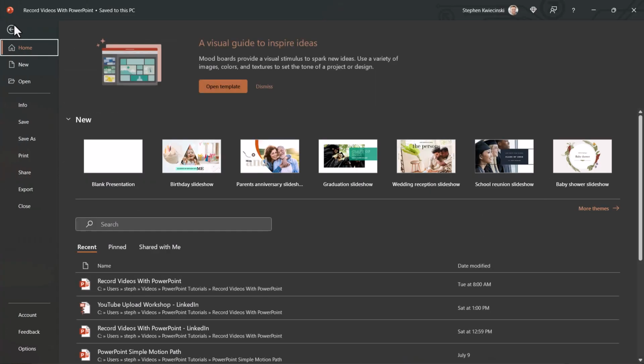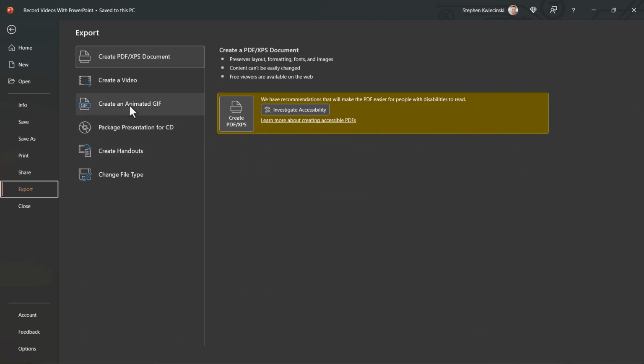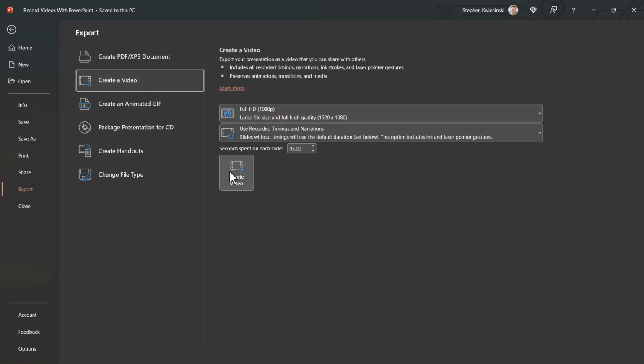To save a PowerPoint as a video, go to File, Export, Create Video, click Create Video again, and save your file. It really is that simple.